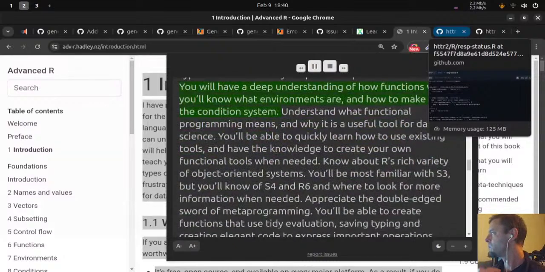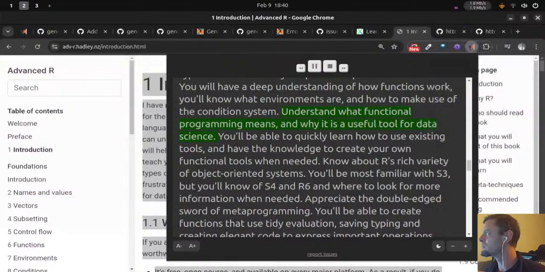You will understand complex data types and the best ways to perform operations on them. You will have a deep understanding of how functions work, you'll know what environments are, and how to make use of the condition system. Understand what functional programming means, and why it is a useful tool for data science. You'll be able to quickly learn how to use existing tools, and have the knowledge to create your own functional tools when needed. Know about R's rich variety of object-oriented systems.